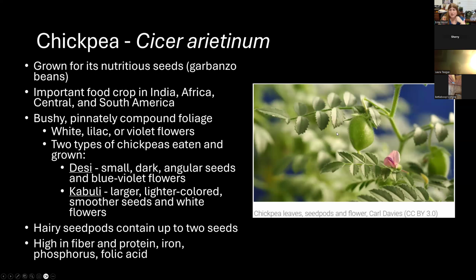If you look at their seed pods, you can see a little bit in this picture. They're very hairy, and you'll notice that on a lot of legume crops, they can have very fuzzy, hairy seed pods. So they're kind of fun to look at and to touch.